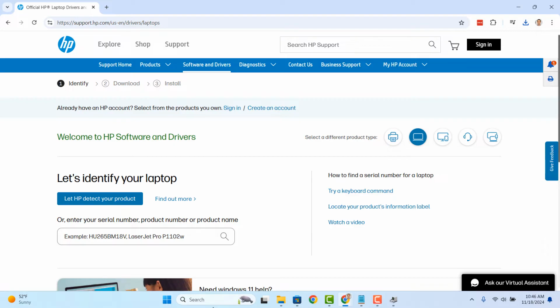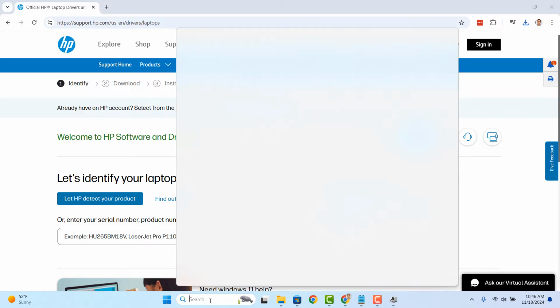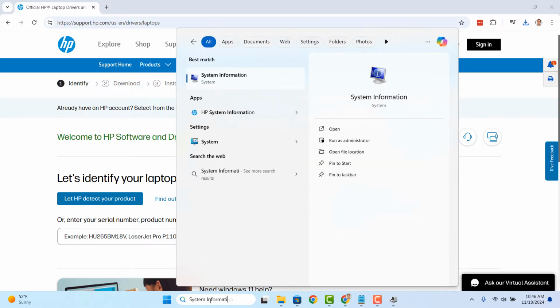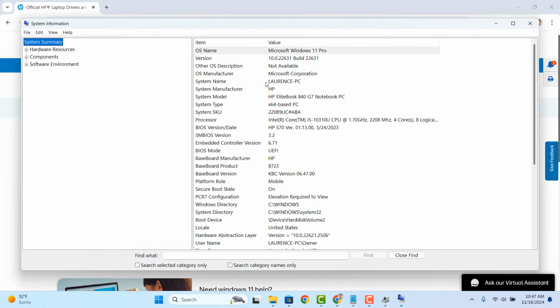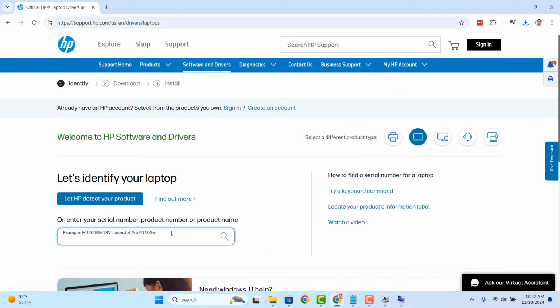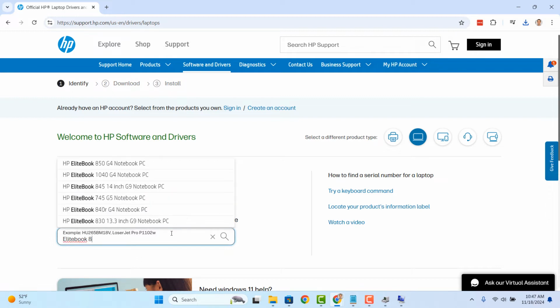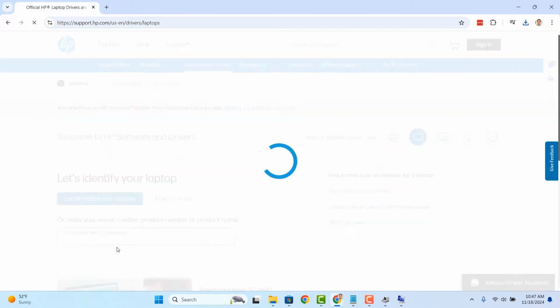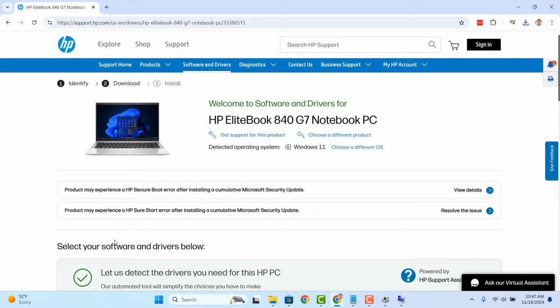Now that we're on the HP driver website, you're going to want to type in your PC model. To identify your computer's model, go into the Windows Start Bar and type in System Information and click on the search result that looks like this. Now from this dialog window, you can see your computer's model name next to the System Model field. As you can see, my computer is a HP EliteBook 840 G7 Notebook PC. Now from this search field, I'm going to type in my computer's model and click Enter on my keyboard. And now, I'm on my computer's driver page.